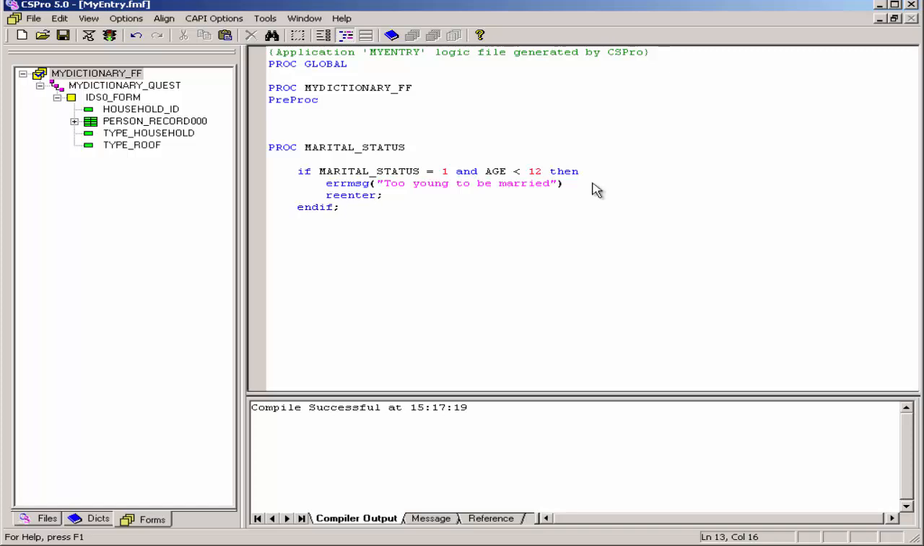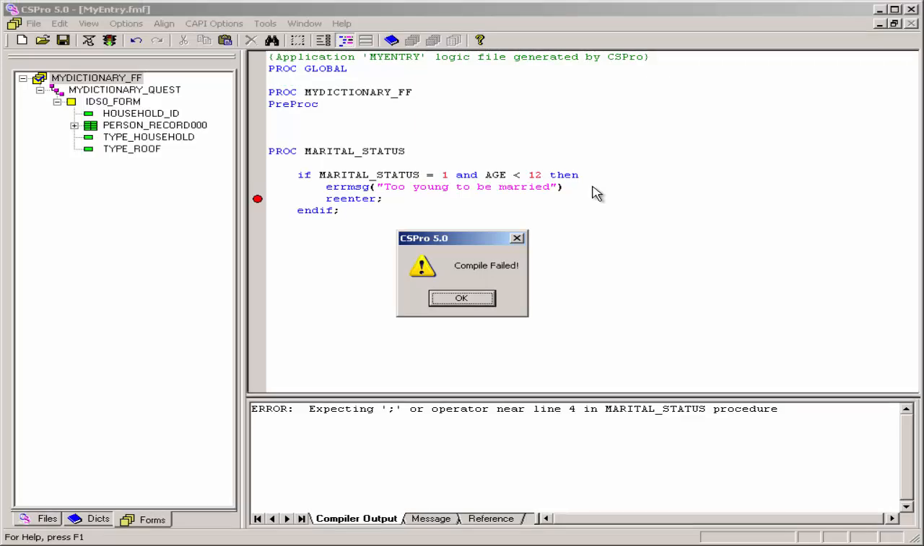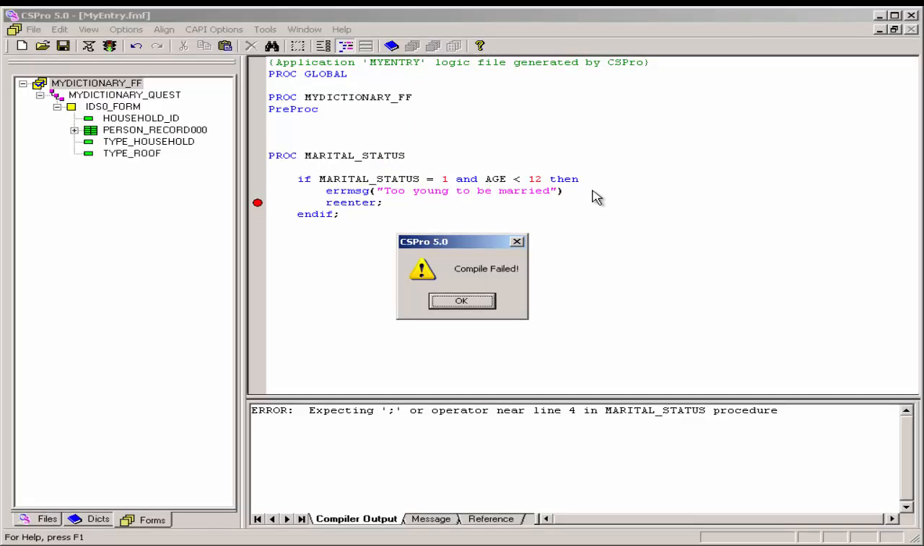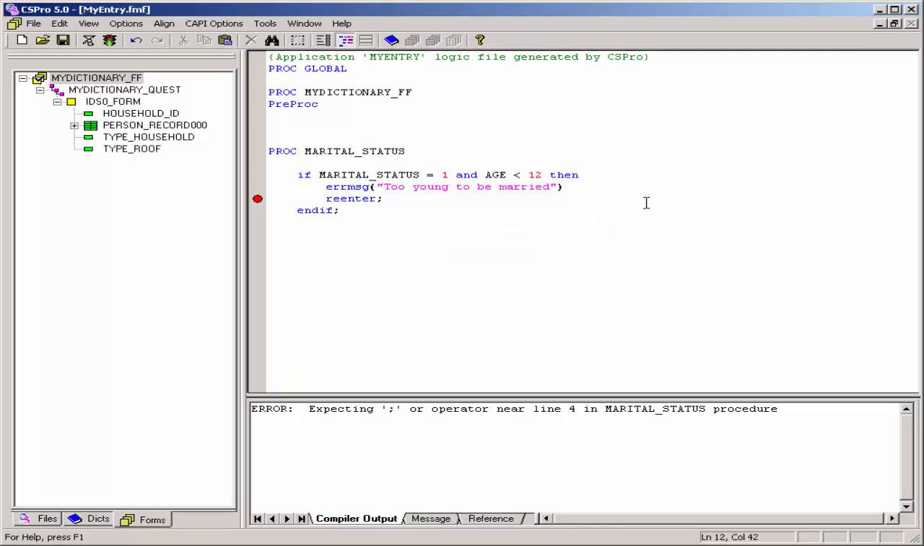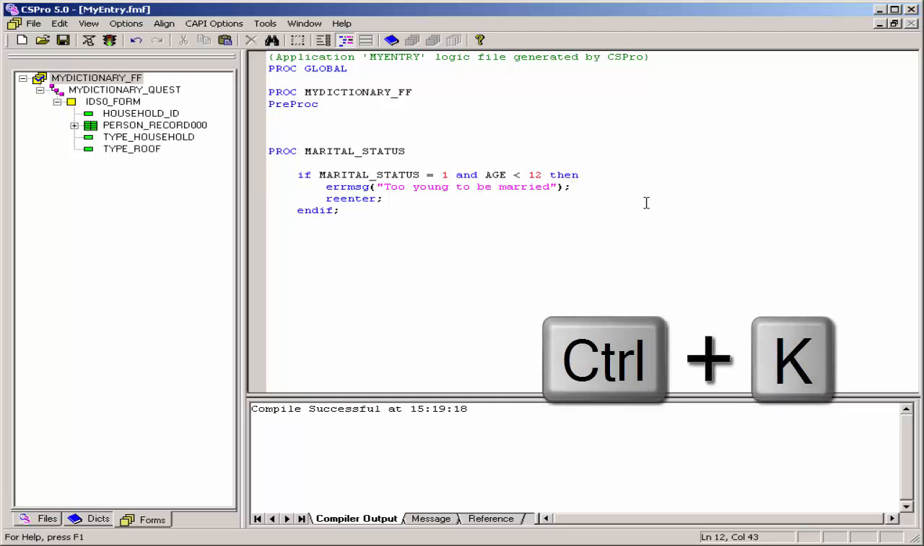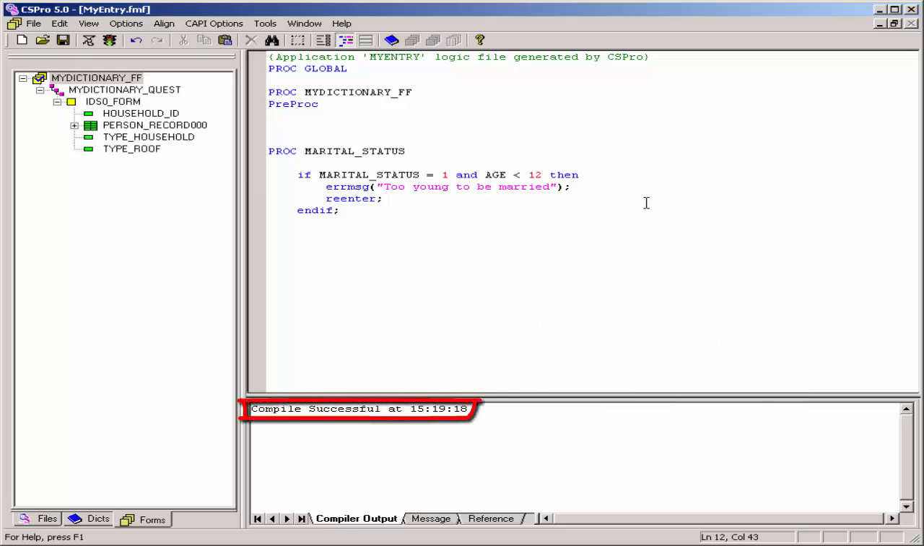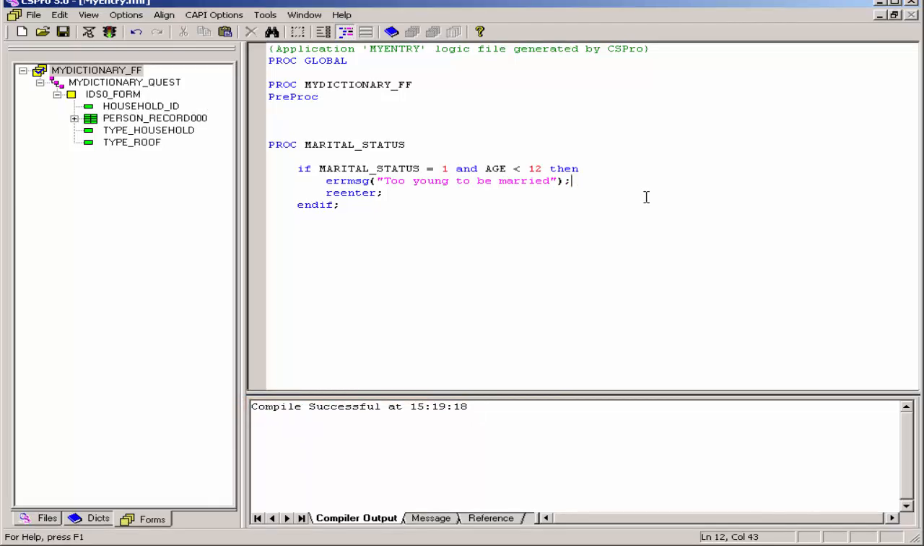I press Ctrl K to compile the program. We see an error. The error is that CSPro is expecting a semicolon at the end of the statement. All CSPro statements must terminate with a semicolon. I click OK, go to the line where the semicolon needs to be placed, and place the semicolon. Press Ctrl K, and my compile is successful. I am now ready to launch and test the program.